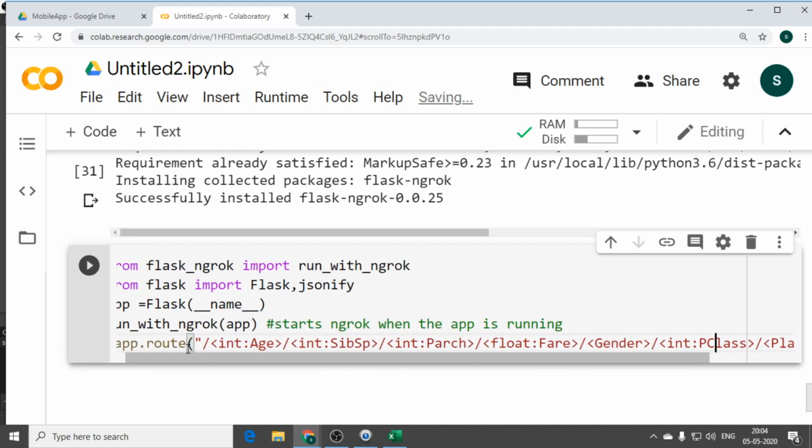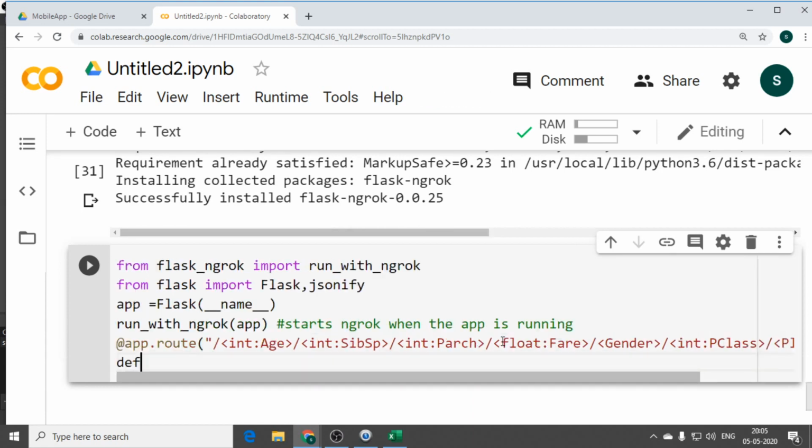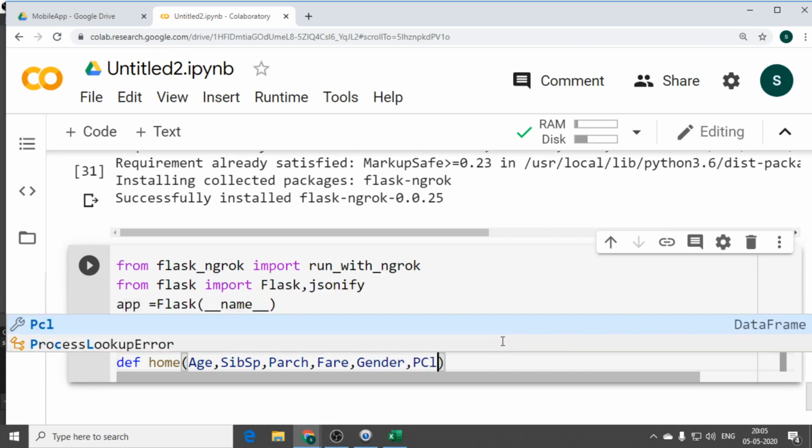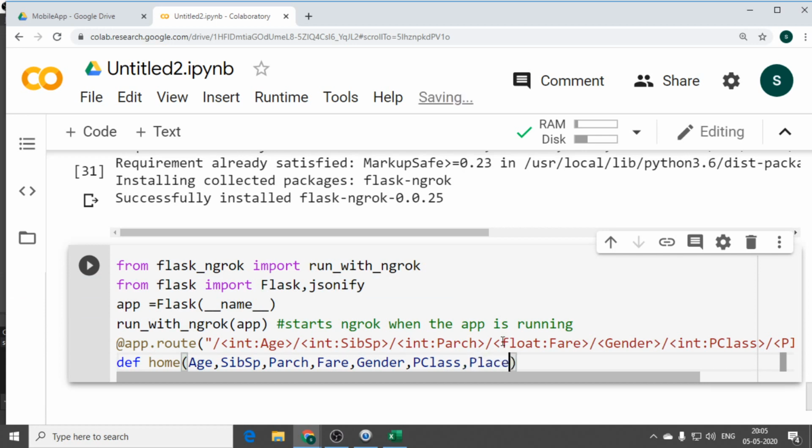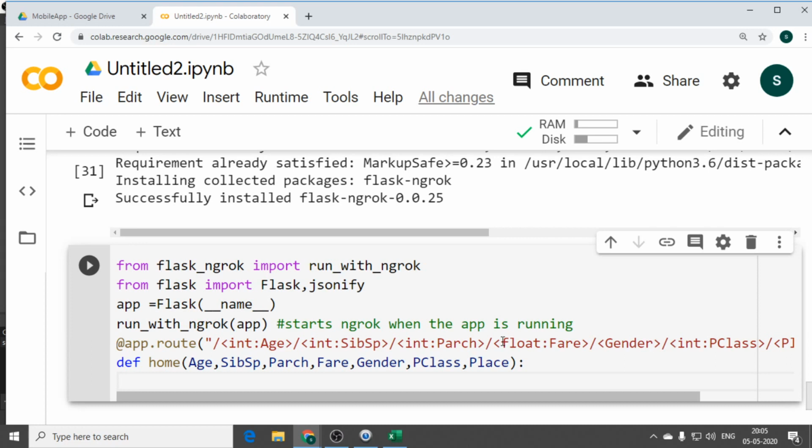Integer, age, siblings or spouse, everything. Now I'll define the same thing with the help of a function, because I need to provide routing, right? So this is your key step. Any function name, you give the same values whatever you gave above: siblings or spouse, and parents or children, fare, gender, pclass, and place. So in this function we define everything, because I need to create routing, right?